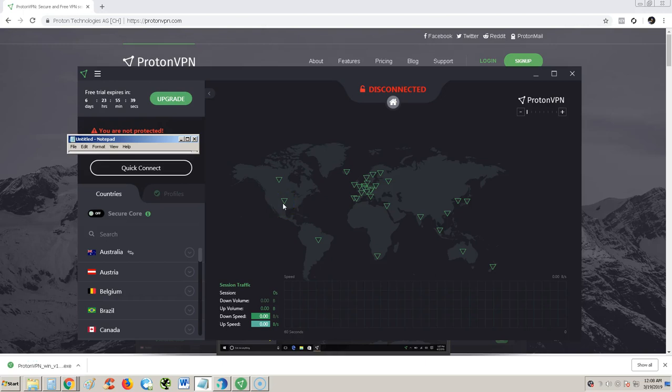What's up, guys? We're going to go ahead and review Proton VPN. It just recently caught my attention here. We're going to go ahead and test it out. I like the look of it here. It looks pretty cool. I like the way it shows all the different servers around here. I'm using the free trial right now.